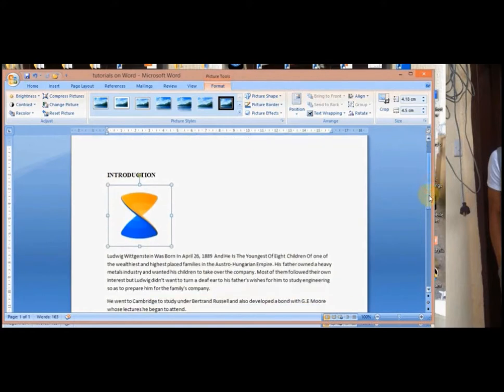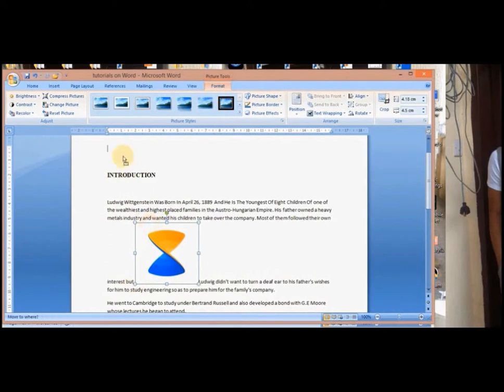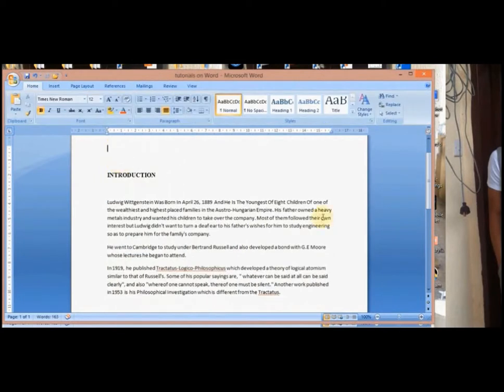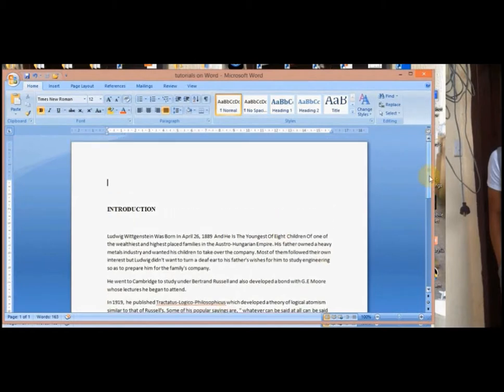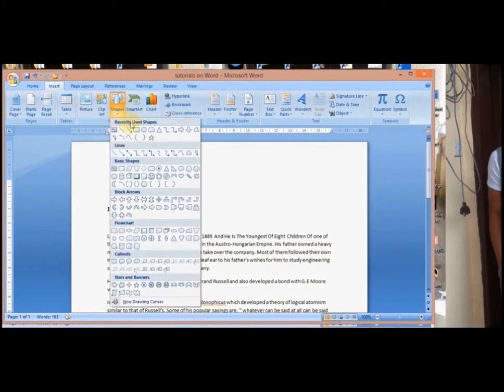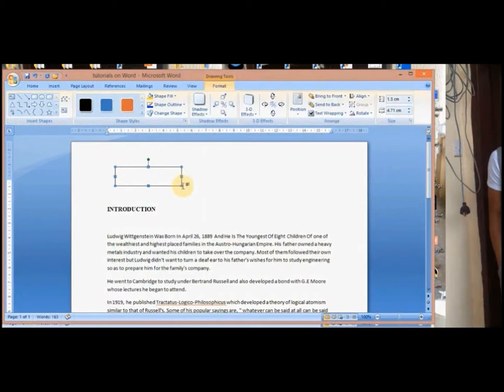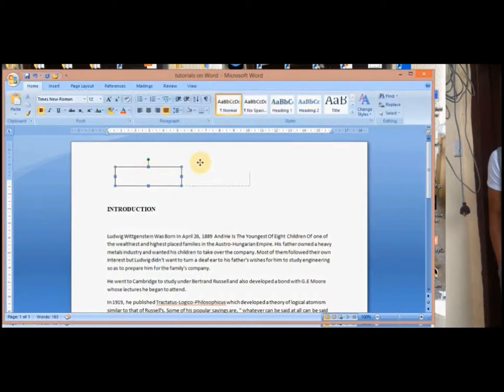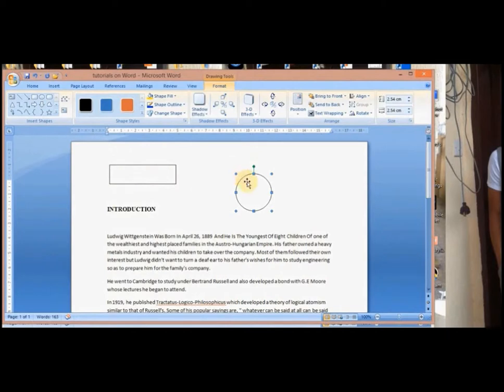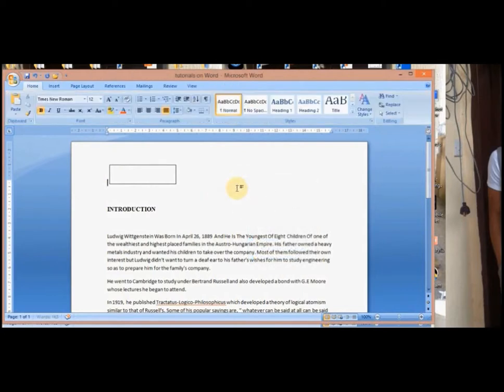Okay, and if you want to put it anywhere, just drag it to any place you want it to be. If you want to delete, you click and delete, it's off. Okay, that is that. We've inserted a table, we inserted a picture. It's still the same thing with inserting shapes. Whatever shape you want, you just drag, it comes up. You can adjust it. Again, I want this circle, I come here, I click. If I want to delete, I click and delete, it's off.